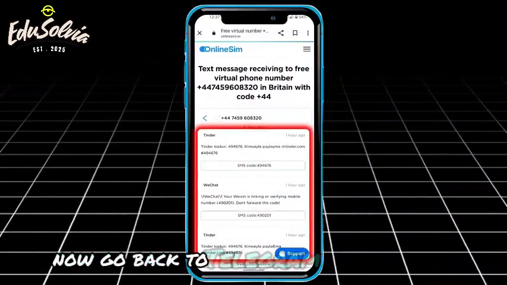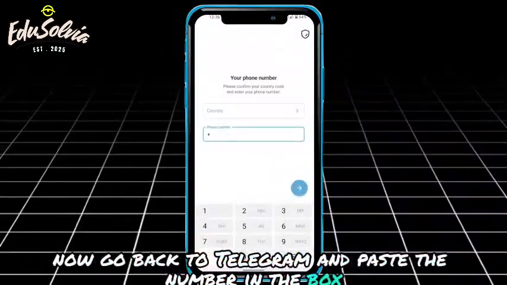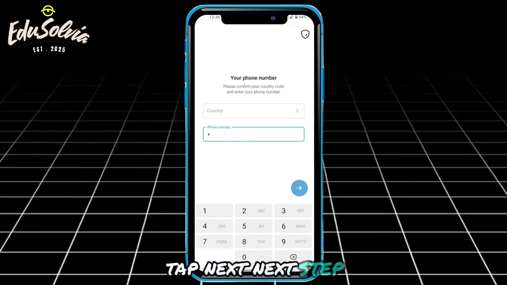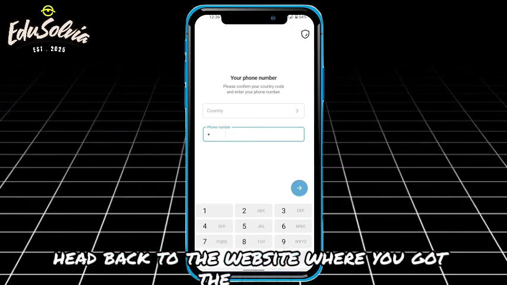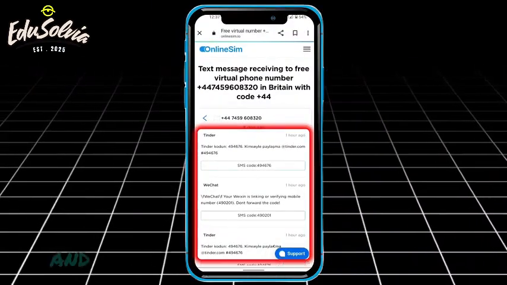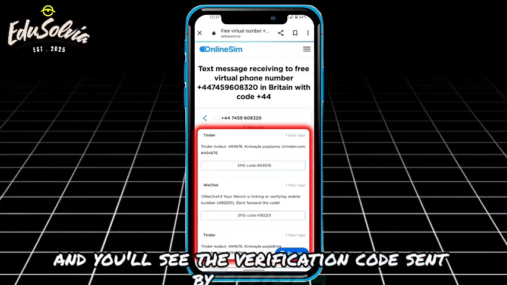Now, go back to Telegram and paste the number in the box. Tap Next. Next step, head back to the website where you got the number. Refresh the page, and you'll see the verification code sent by Telegram.